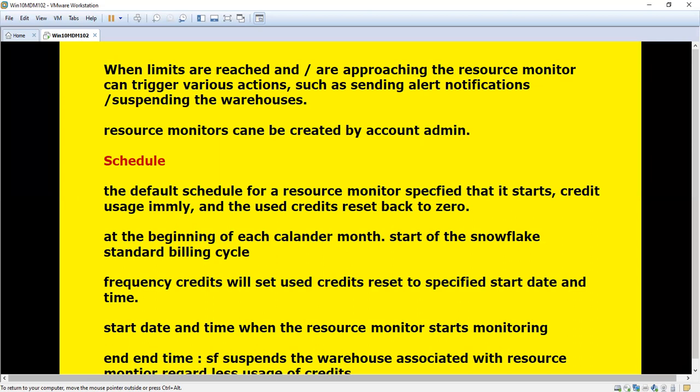Start date and time is when the resource monitor starts monitoring. End time is when Snowflake suspends the warehouse. That is the end time. So based on this, the schedule will be done: starting date and time and end date and time. If you specify them, that will be done automatically.